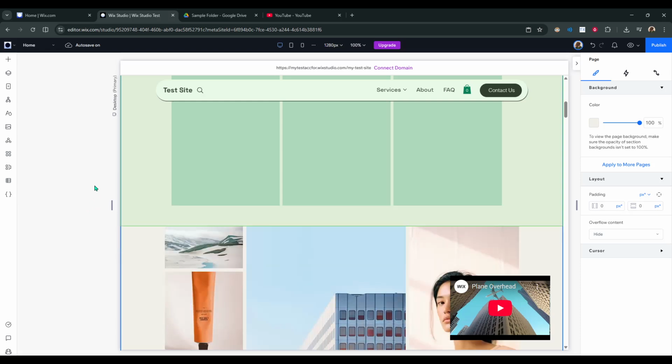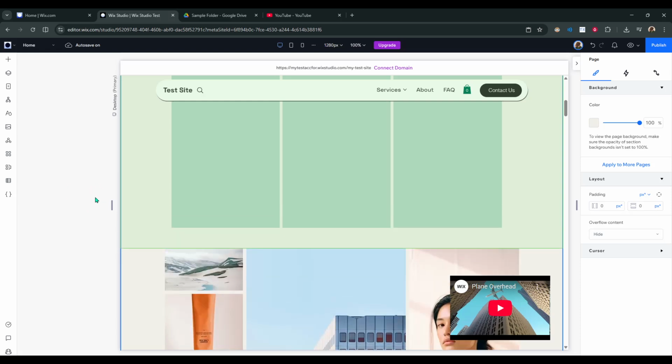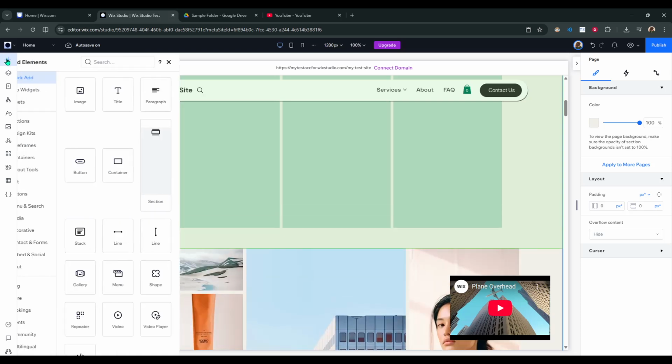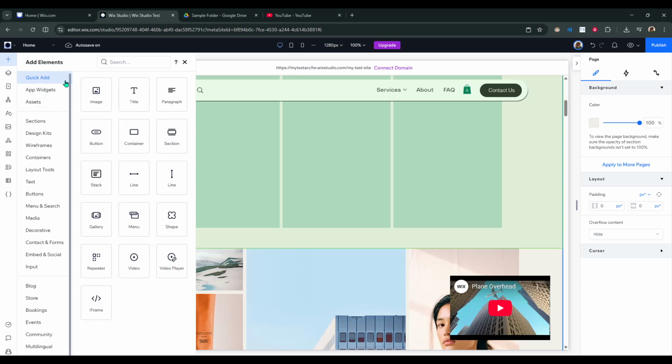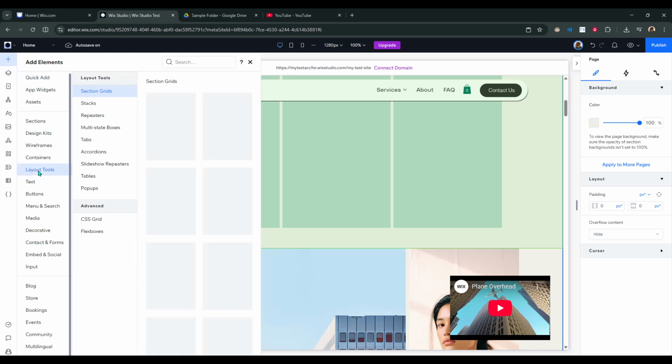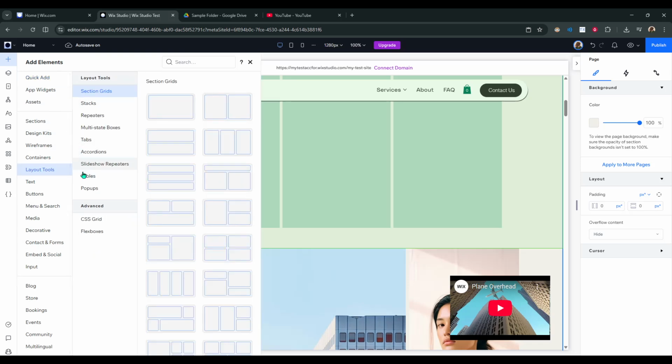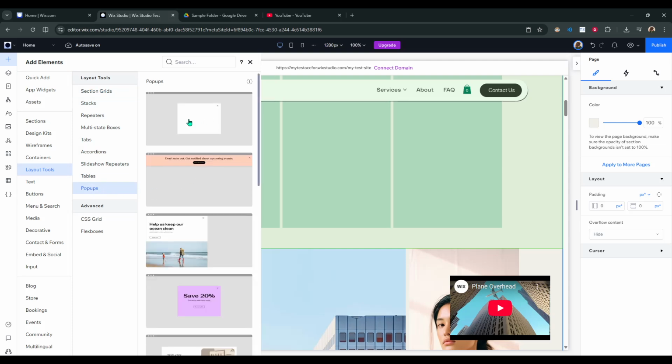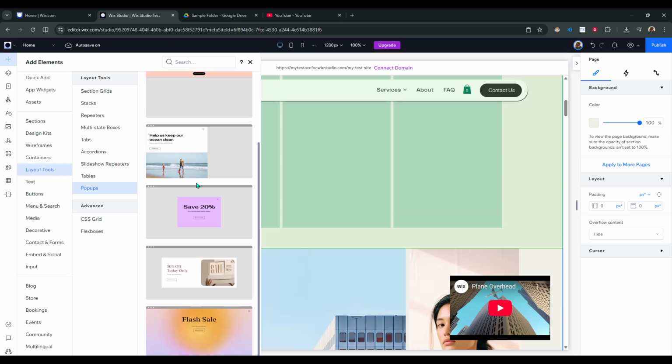Start in the Wix editor. At the top left, click the plus icon, which opens the Add panel. From there, go to Layout Tools. In that section, you'll see an option for pop-ups or lightboxes, depending on your version of the editor. Open that, then browse the available designs. Choose a style that fits your goal, whether it's a newsletter sign-up, a promo, or a simple message, and click to add it to your site.